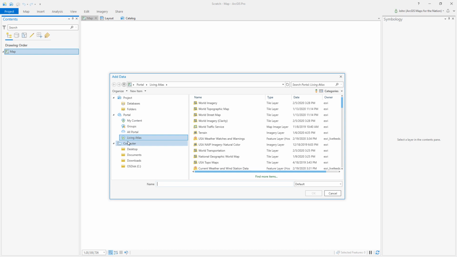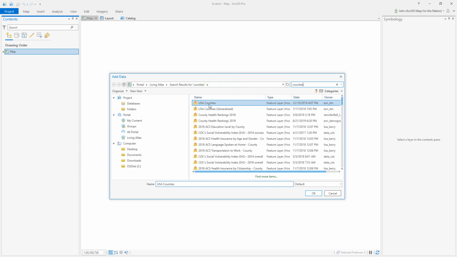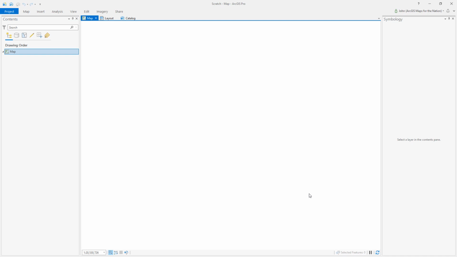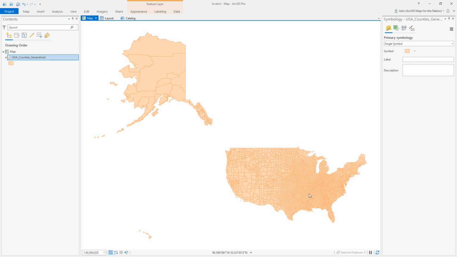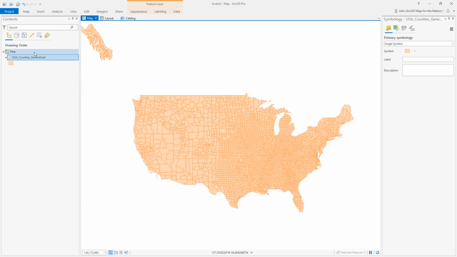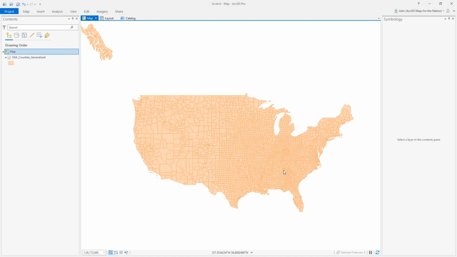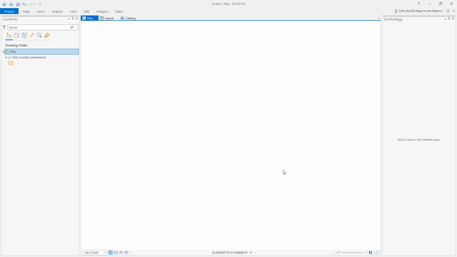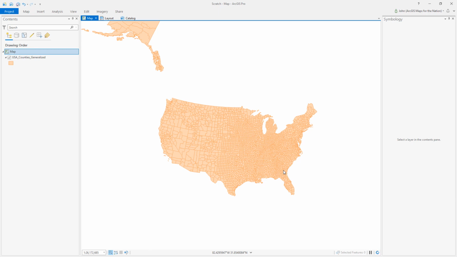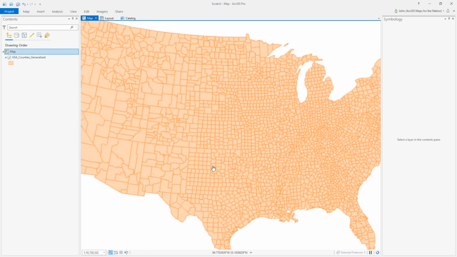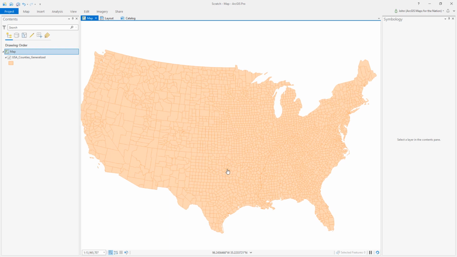Top tip. So I'll add data, and there's a category here called Living Atlas, thereby connecting you to a cornucopia of geographic delights. I'm going to search for counties just as an example data set. I'll use counties generalized. Let's go with that. Here we go. So here are some counties in the United States. Let me just, because I'm cartographically fastidious, switch this to an appropriate projection. And I'll just focus for now on the lower 48. Sorry, Alaska and Hawaii, I love you.